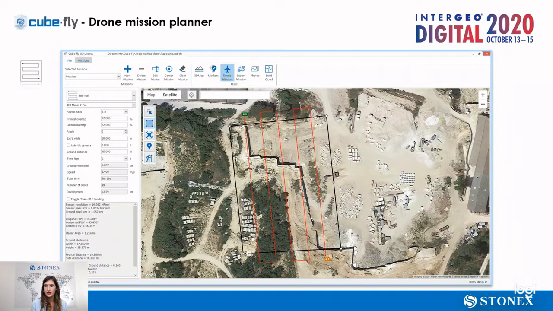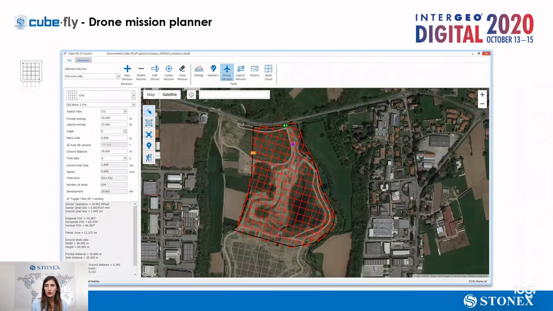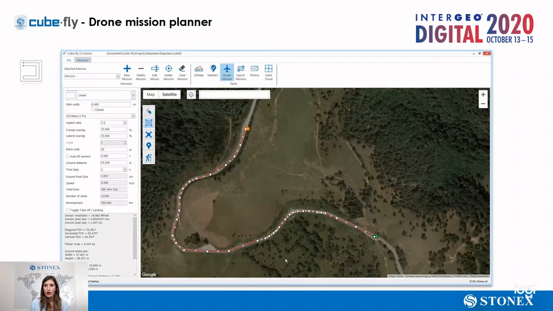So, for example, this is a normal mission, but if you prefer, you can create a grid mission. So, a grid mission is like two normal missions intersecting together. Otherwise, if you need to survey embankments, roads, you may need to create a linear mission. And so you simply define the path of your road, and automatically the software will calculate the mission.